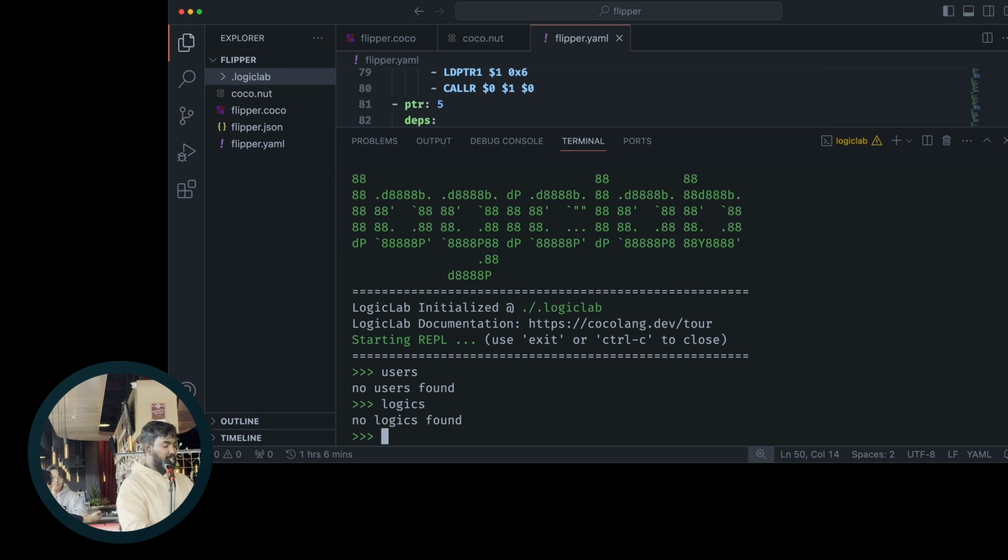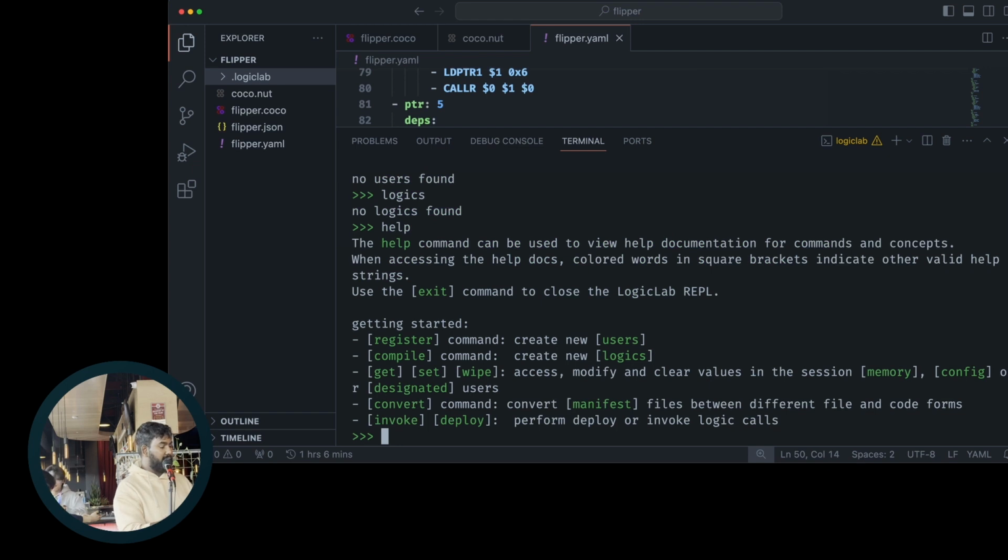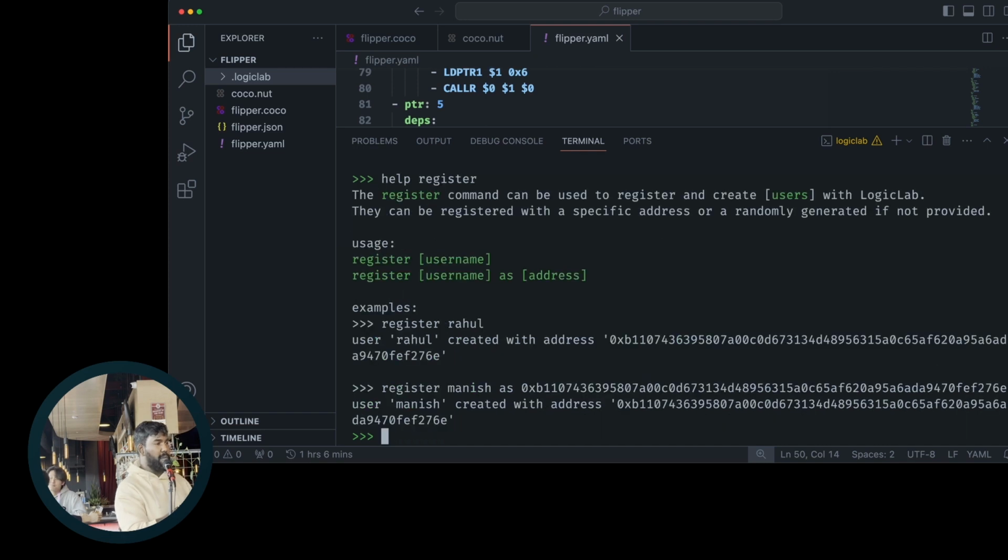And if you need any help with this, the documentation is on the Cocoa website, but you can also just do help and it gives you some basic information. Any of these colored texts are help strings themselves. So if you wanted help with the register command, you just run help register. It'll give you a basic example and some usage, some basic how-to documentation.